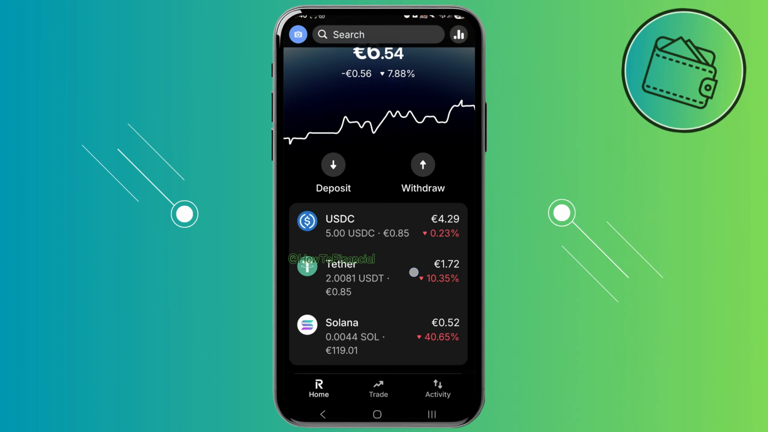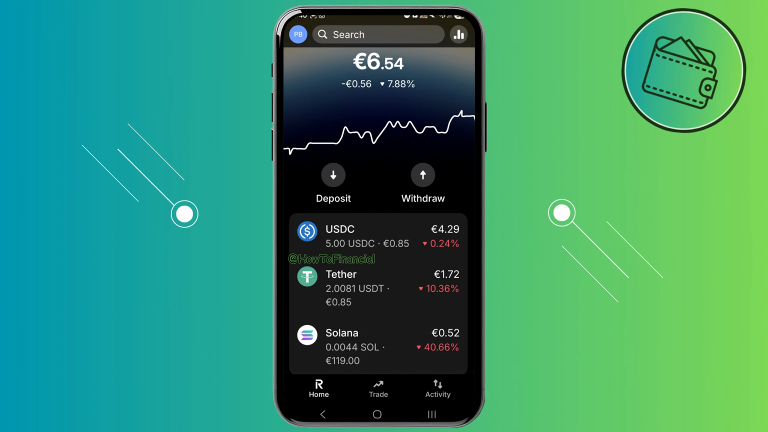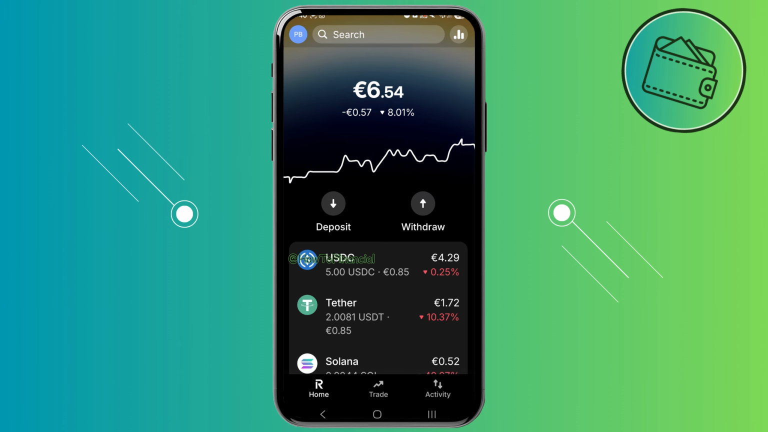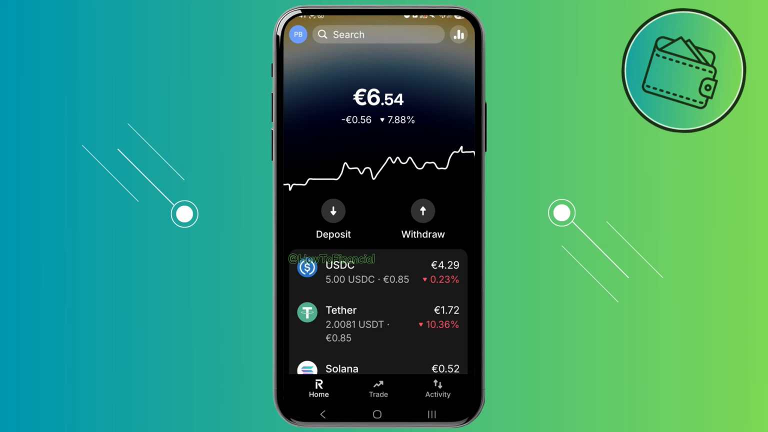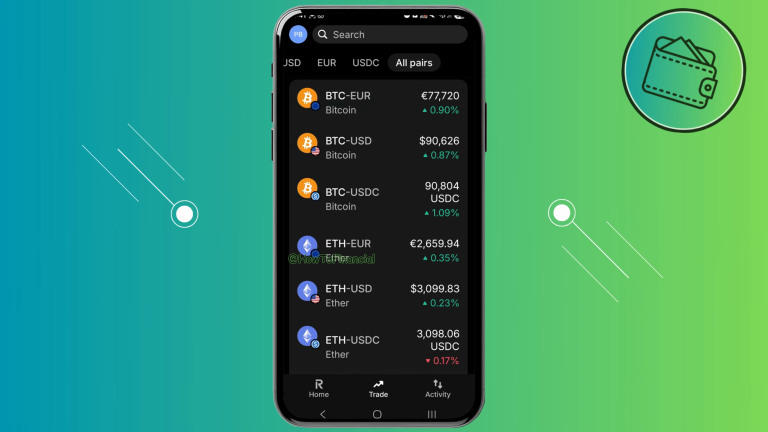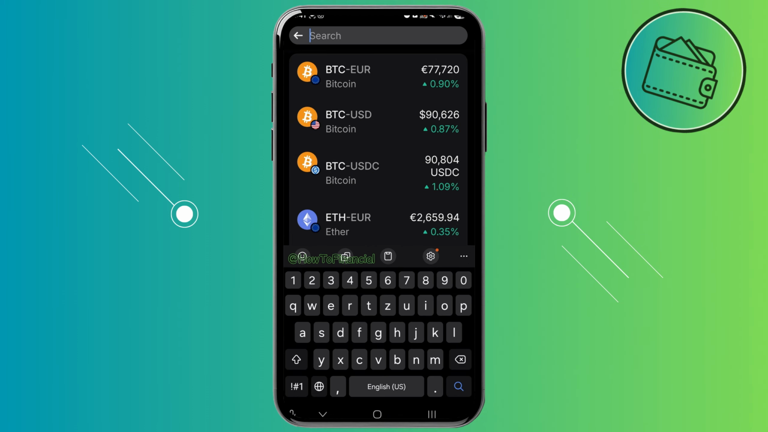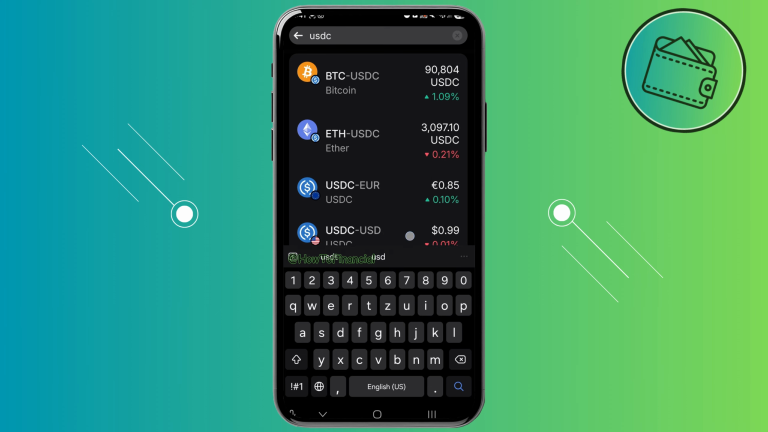If you want to swap some of these cryptocurrencies for another one, this is how you do it. First, let's select, for example, USDC as the currency that we would like to swap for another one. Then from your homepage, you would just need to tap on the trade option right here in the middle. Then in the search bar, input the cryptocurrency that you have. In my example, we'll be doing it with USDC. So I will input USDC just like this.